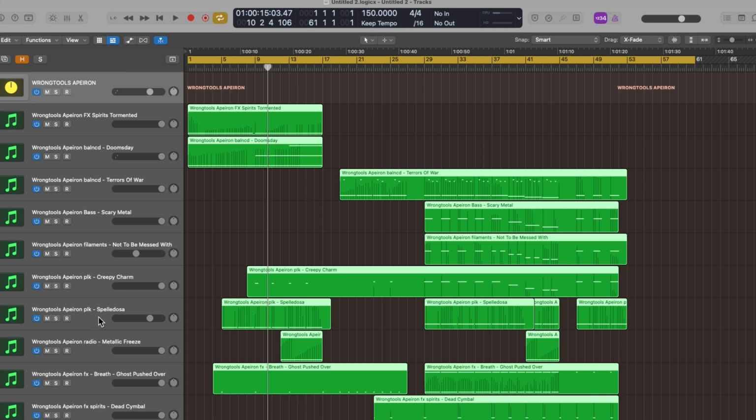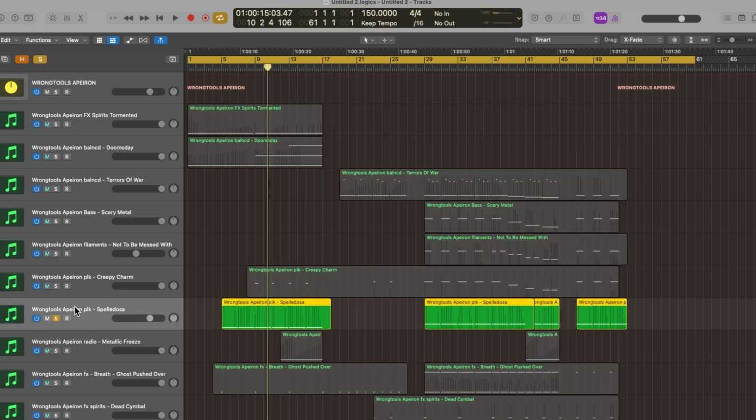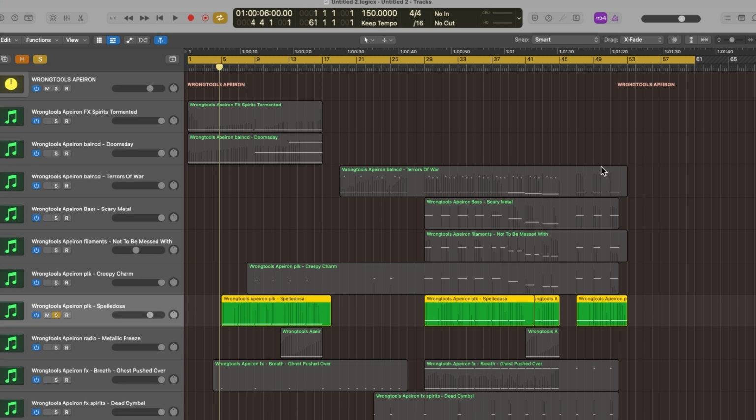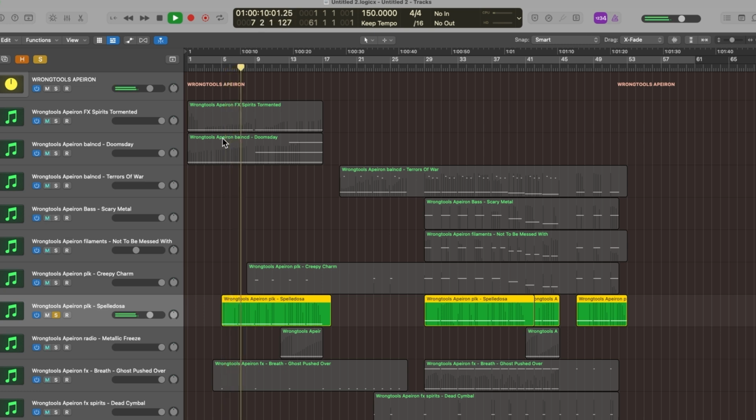And then we have Spelladosa. This is like a spell sound that comes in starting about bar 5, and then it goes through to the end of the track, off and on. And I'm actually playing the same note there. It's just that every time I play the note, it plays a different octave. So I just played that and I liked what it was doing.